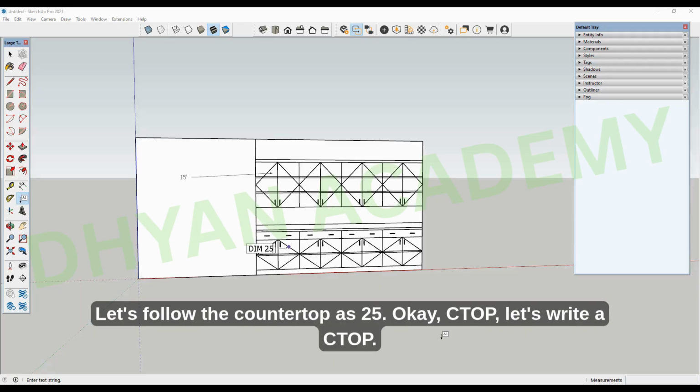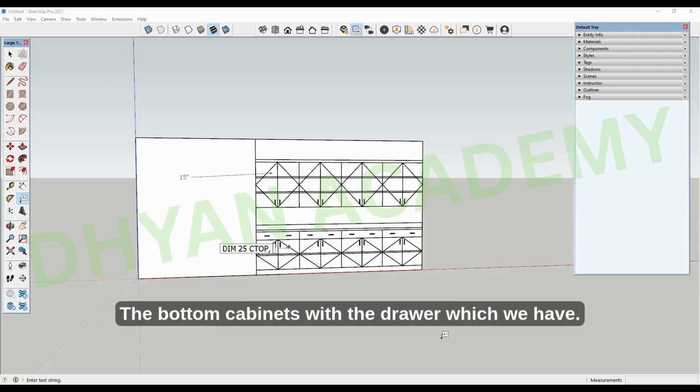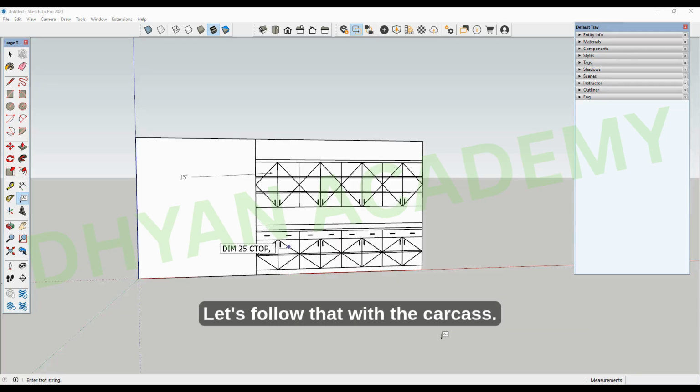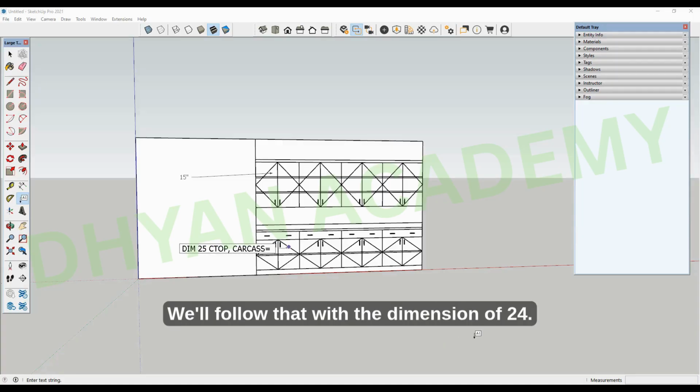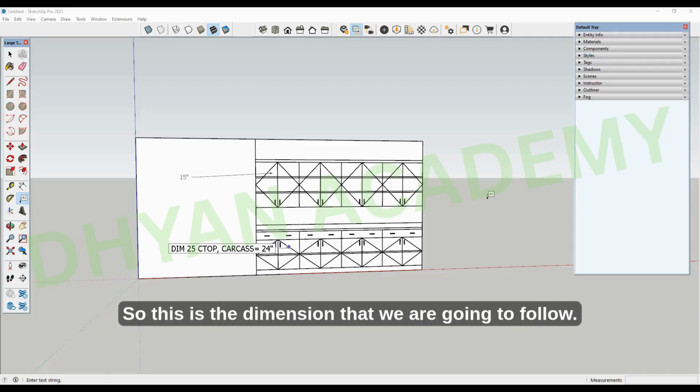Let's follow the countertop as 25. Okay, C top, let's write it as C top. And then let's follow my bottom cabinets with the drawer which we have. Let's call it a carcass body. We'll follow that with the dimension of 24. So that means we are giving an offset value of 1 inch between the countertop and the carcass body. So this is the dimension that we are going to follow.